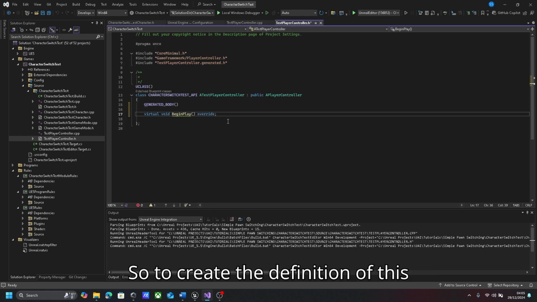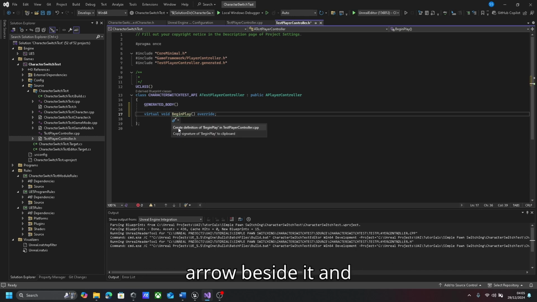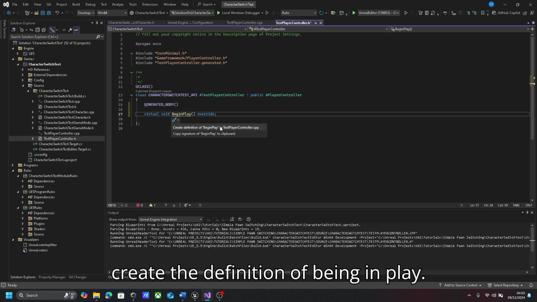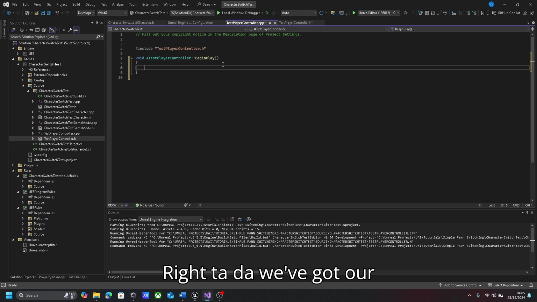Anyway, to create the definition of this declaration, just click on the screwdriver icon, or rather the little arrow beside it, and then Visual Studio will offer a very handy feature to just create the definition of BeginPlay over here. Right, ta-da! We've got our BeginPlay function right in our C++ class.